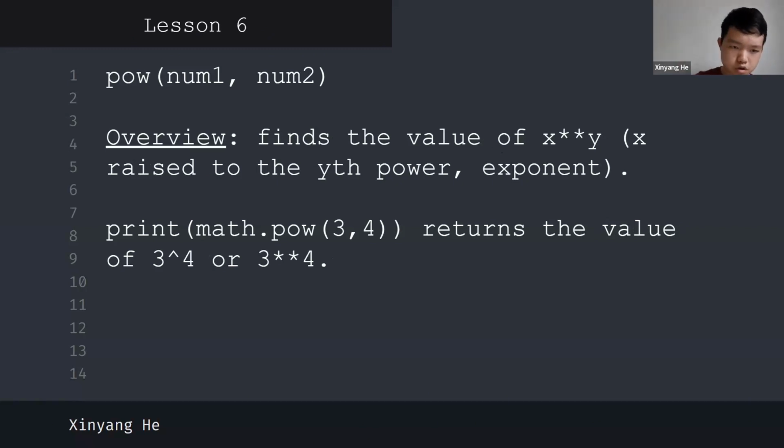And if I were to print math.pow(3, 4), it will return the value of 3 raised to the fourth power. To represent this in Python, use these two star symbols. Of course, this will give me 81. Remember, pow will give you the value of num1 raised to the num2 power. Let me just give you another example. If I were to print math.pow(2, 2), it will give me 4.